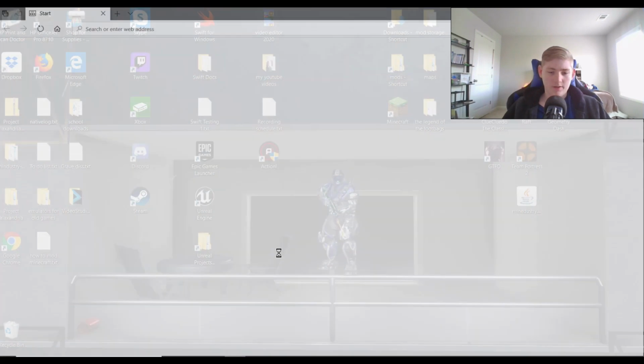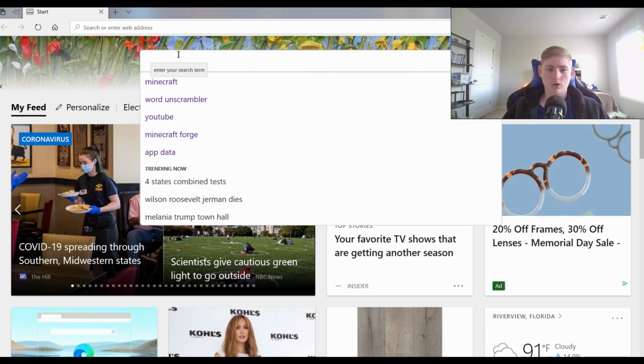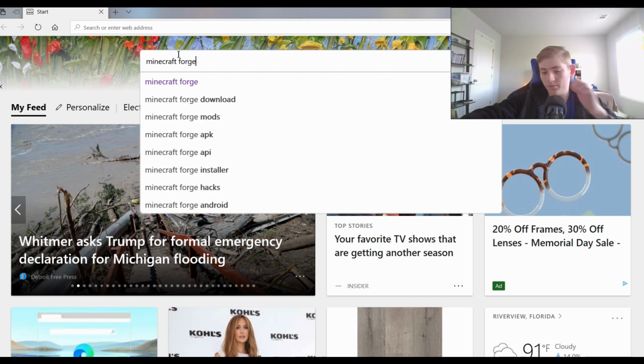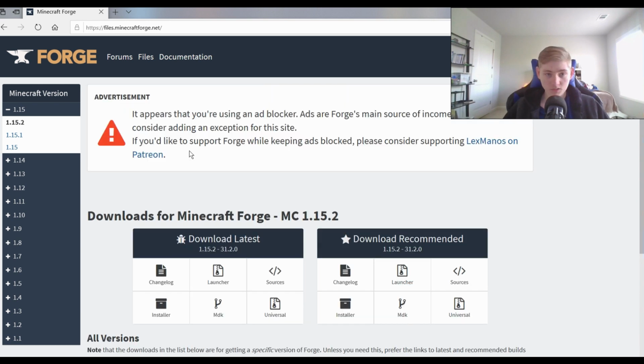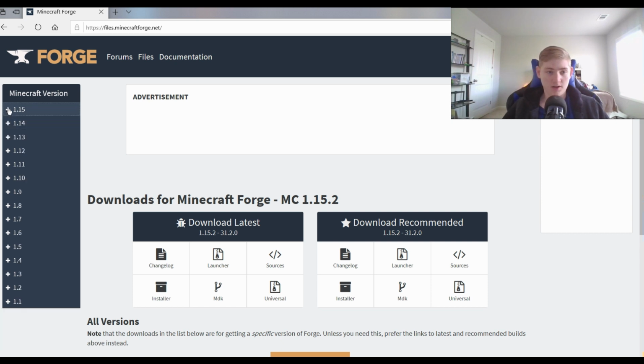Good. Anyway, once we have that, the next thing you're going to want to do is go back here and type in Minecraft Forge. And this is basically the engine that you're going to use to mod Minecraft. Like, this is what you're going to be using to do it. Now, this is where things will get very important. So, here's the things you need to know.